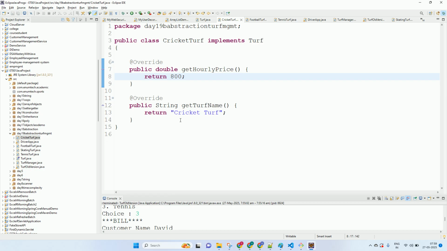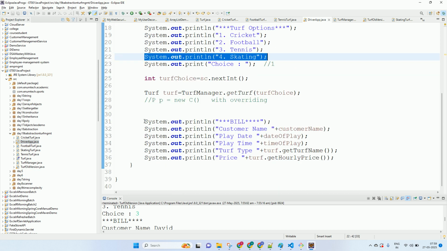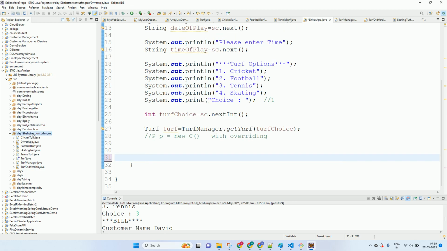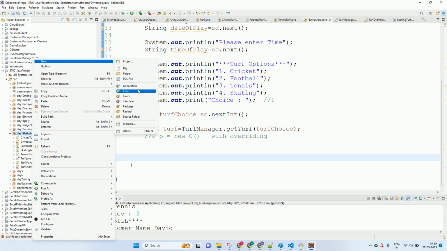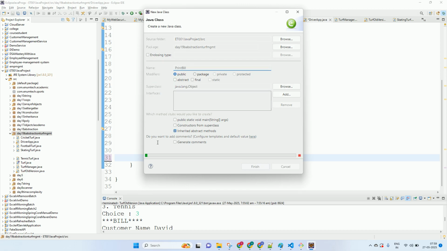One class should have only one reason to be modified. Okay. Now if I want to print this bill, I'm printing this over here. So what we can do is put this also into a new class, and make a function over there.